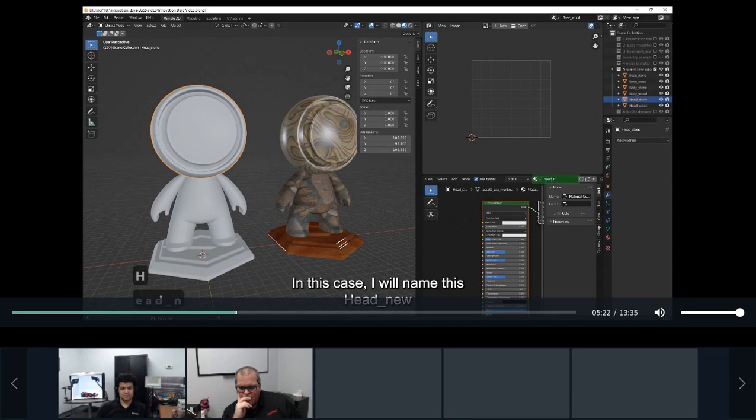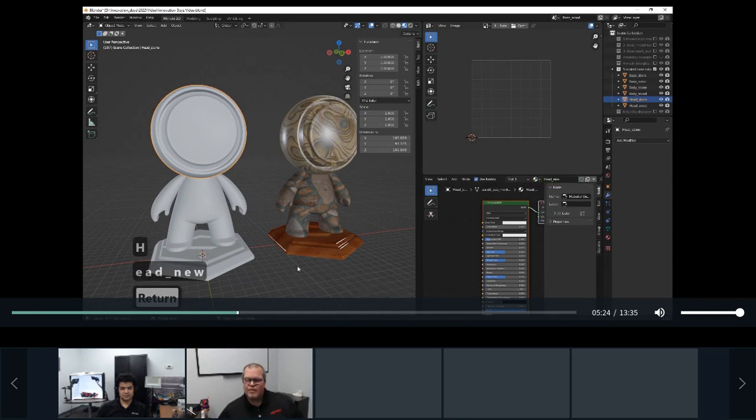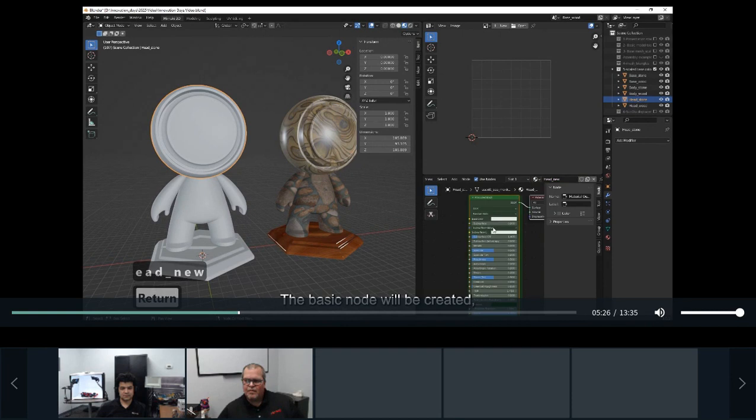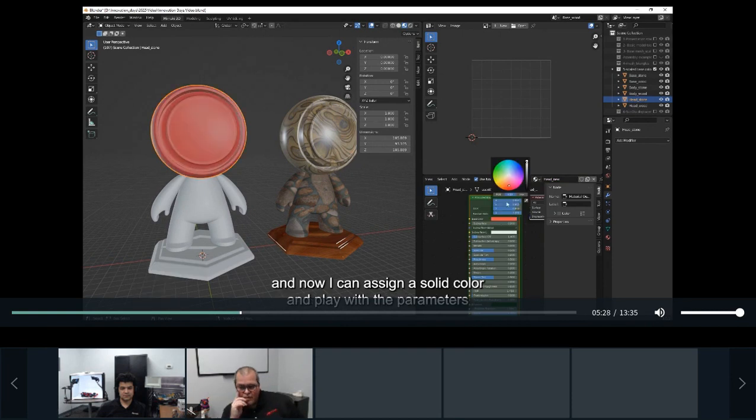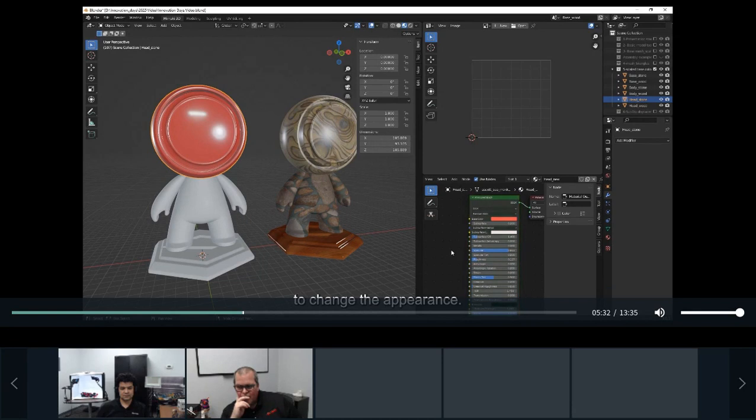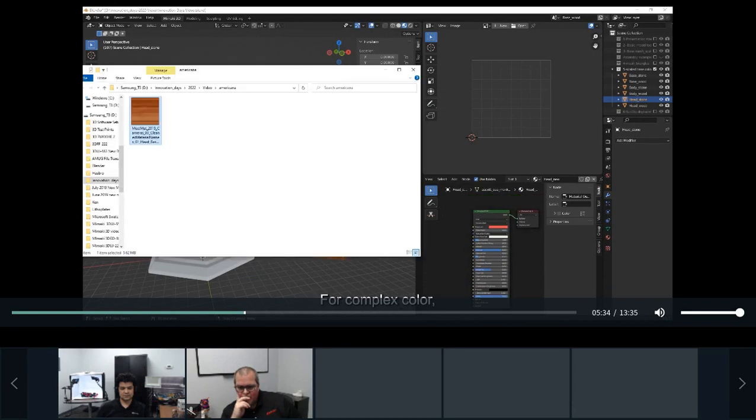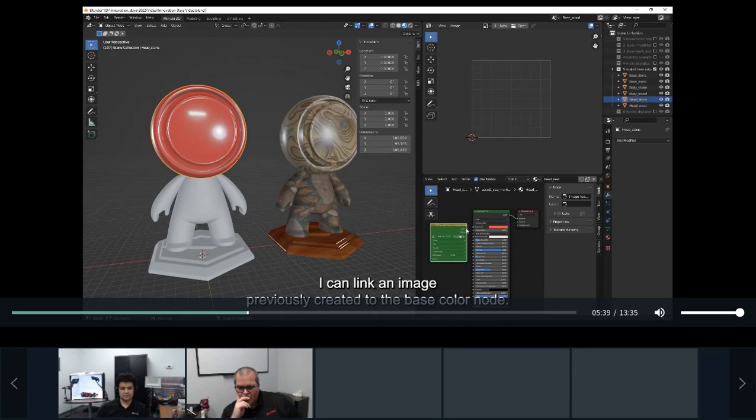In this case, I will name this Head New. The basic node will be created and now I can assign a solid color and play with the parameters to change the appearance. For complex color, I can link an image previously created to the base color node. Notice how the solid color is replaced by the wooden texture.